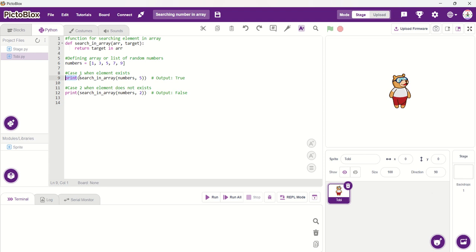Directly we have called the function in the print function. Look at the parentheses of the print function. We have a search in array function, and that takes two parameters. So numbers is the list which we have passed, and target is 5. We are looking for 5 inside this array, and similarly case 2 will be looking for number 2 in the array. So the first print statement will return true, and the second one will return false.